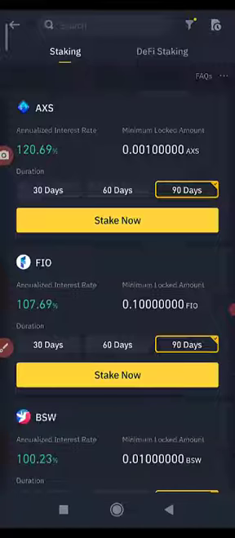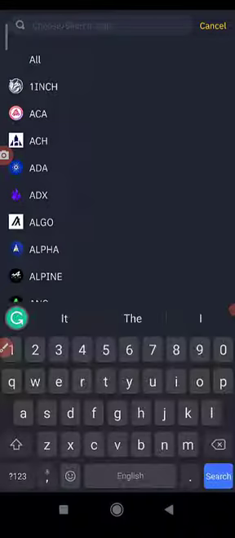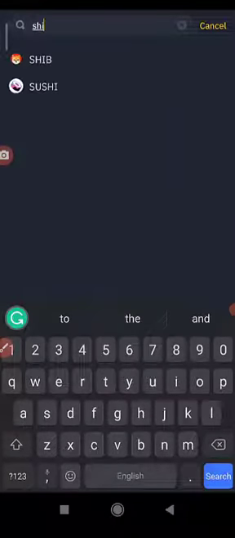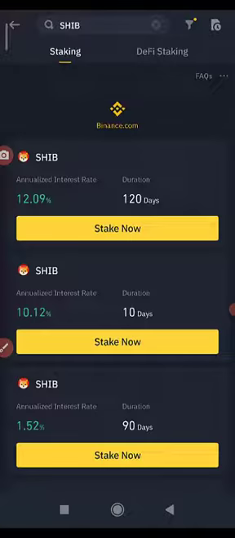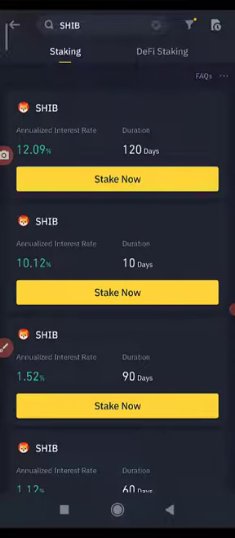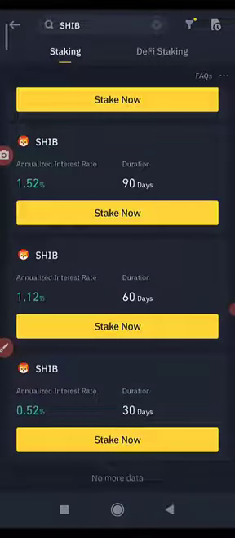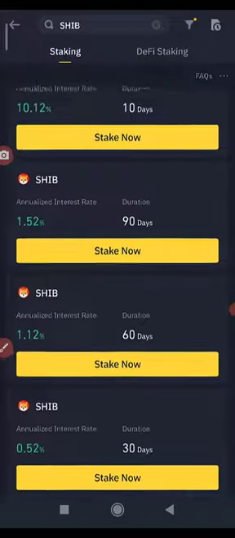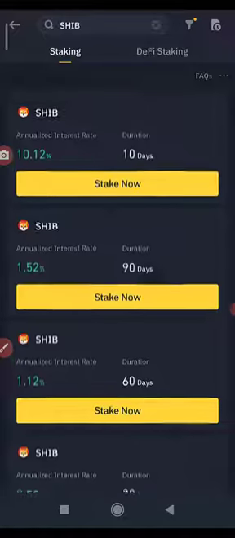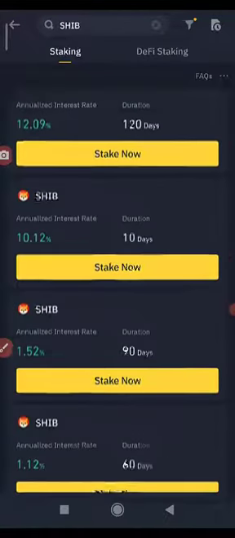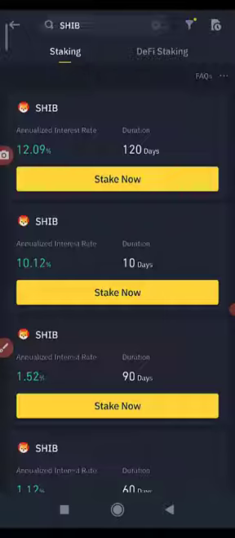So guys, what we're going to do now, I have my SHIB on. Okay, let's search for SHIB and compare. You can see SHIB has 30 days 0.52, 60 days 1.12, and 90 days 1.2, 120 days 12%. So which is better? 120 days should be okay.